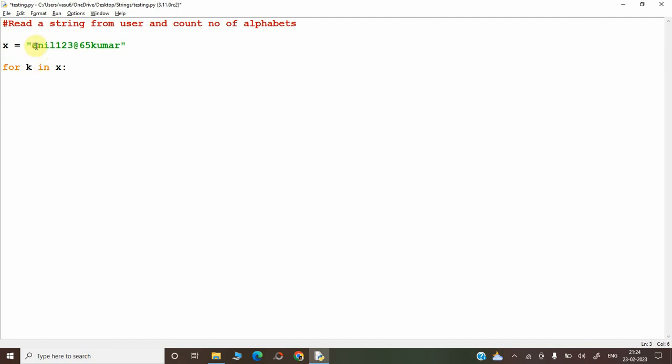Initially k value is a, after that k value is n, after that i, after that l, 1, 2, 3, and so on. What you have to do is check whether each character is an alphabet or not. How do you check? k dot isalpha. Here you should not give any space. So isalpha is a function. This function returns true if the given string is an alphabet.